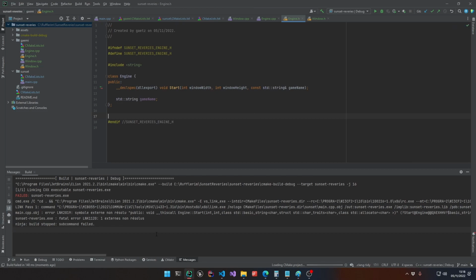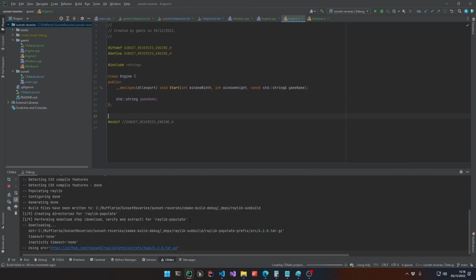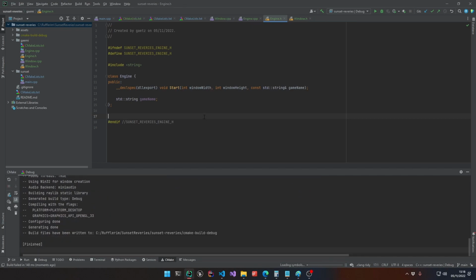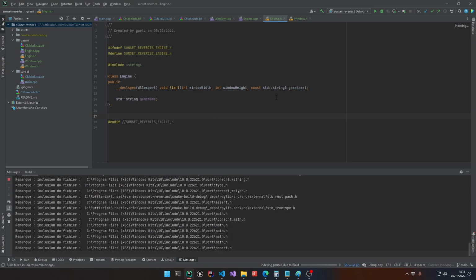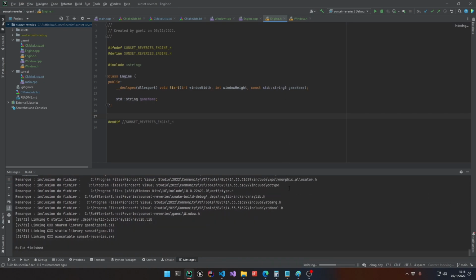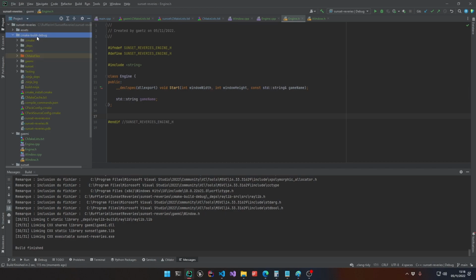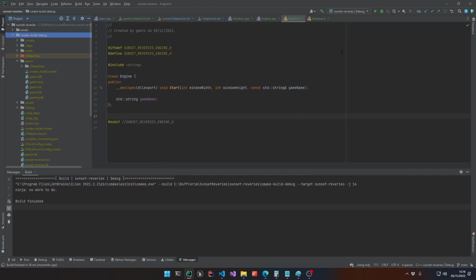Okay, so CMake is reloading. Let's compile. Okay, now it's good. I still need to copy my gamey DLL into the folder where I can find the exe here. So I copy it and let's try.